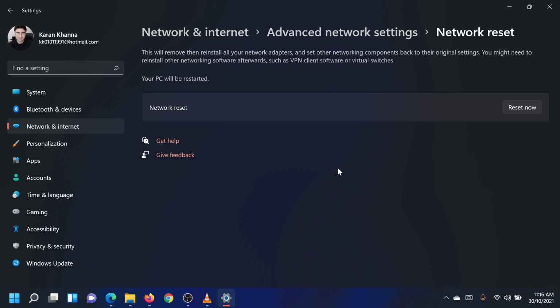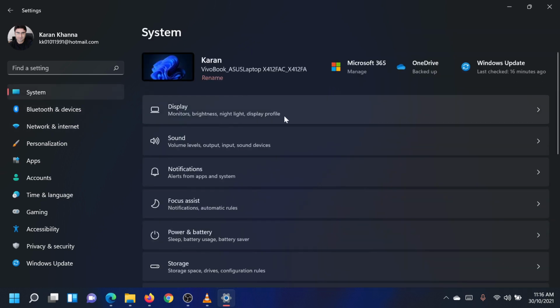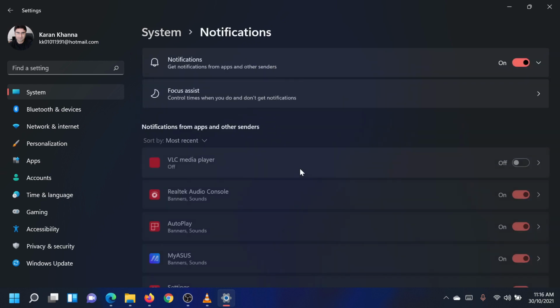Turn off notifications. Right-click on the Start button and select Settings. In the Settings menu, go to the System tab on the list on the left-hand side. In the right pane, select Notifications. Turn off the switch associated with notifications.